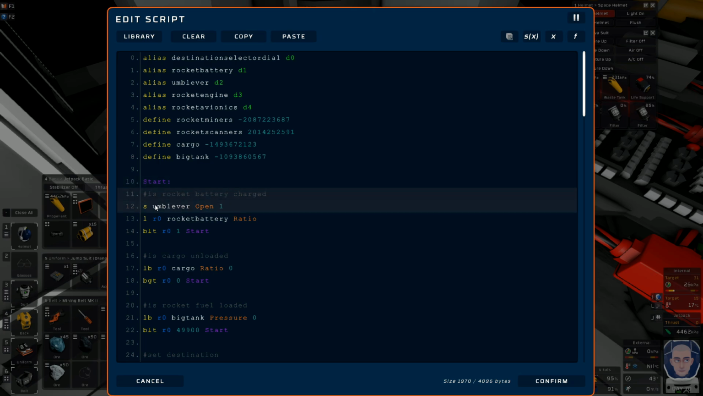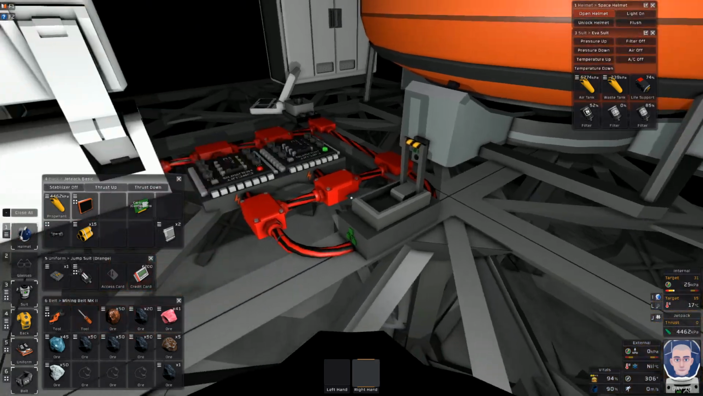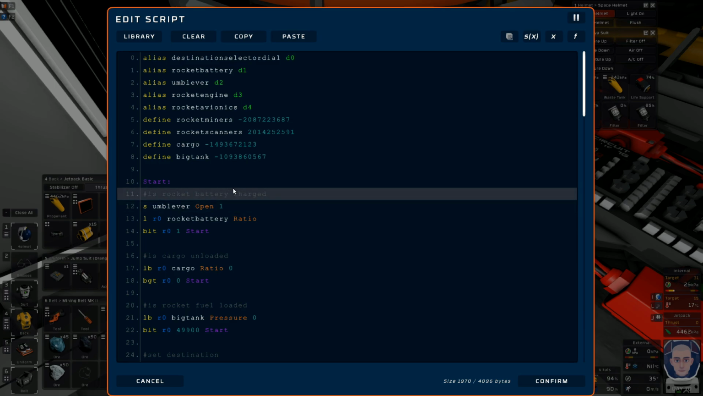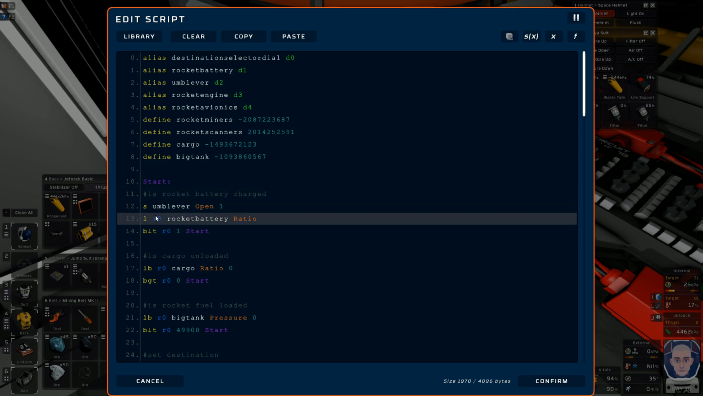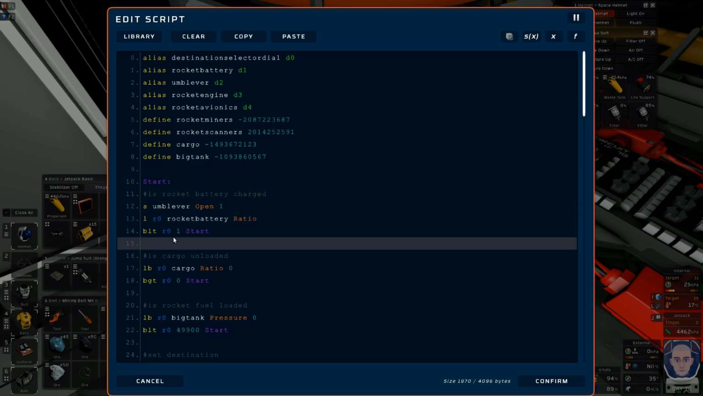So at the start, I set the umbilical lever open to 1. So that makes sure that the umbilicals are extended and connected to the rocket. Back to this. Then I load the rocket battery ratio. If the ratio is less than 1 or fully charged, then it's just going to loop here until the battery is fully charged. It's just going to sit here and charge and charge and charge.